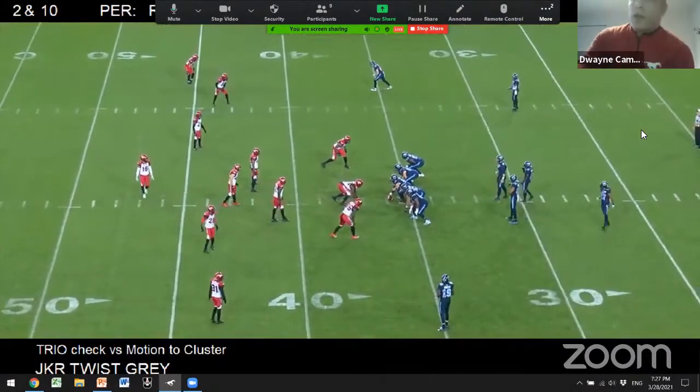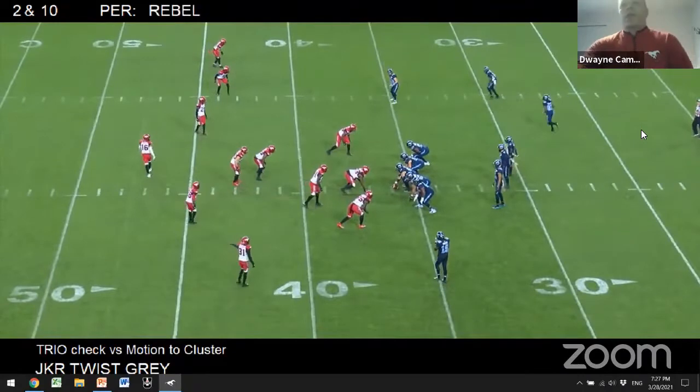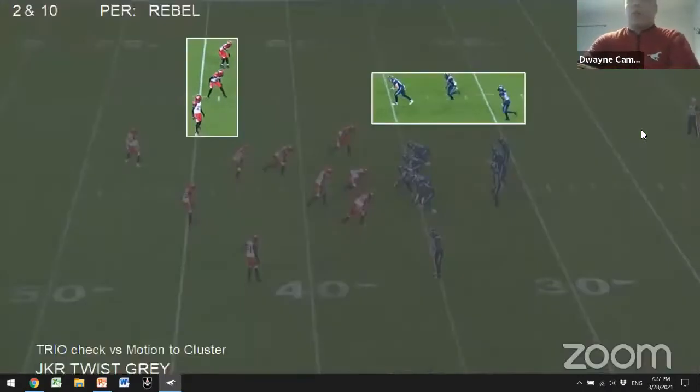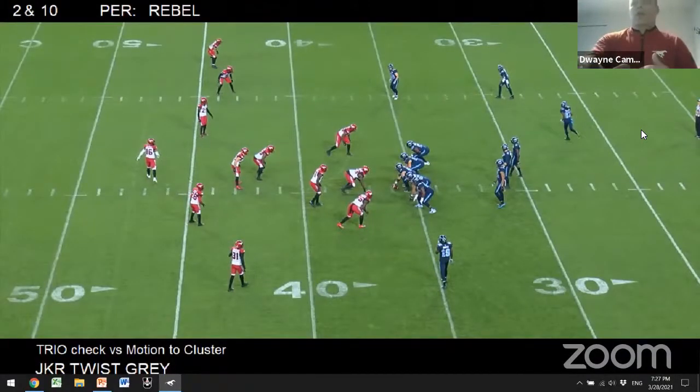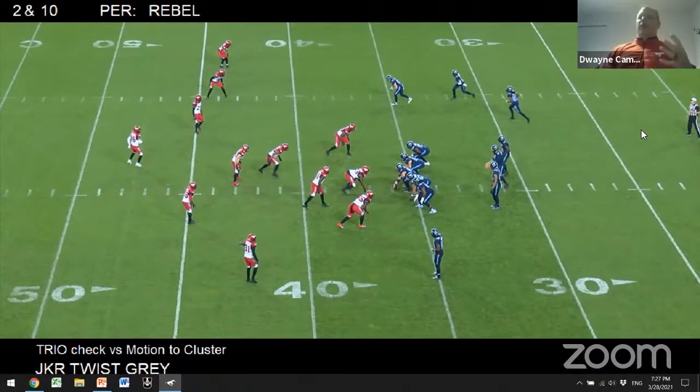They're going to motion to a cluster up here at the top of the screen. I'll fast forward it so we can get to that point in time. So we're 3-on-3 at this point in time. Whatever your call for this is, different people obviously have different terminology for what they call it. You want to make sure that however they try and leverage you, you've got somebody that can account for all the routes if they run vertically, okay?